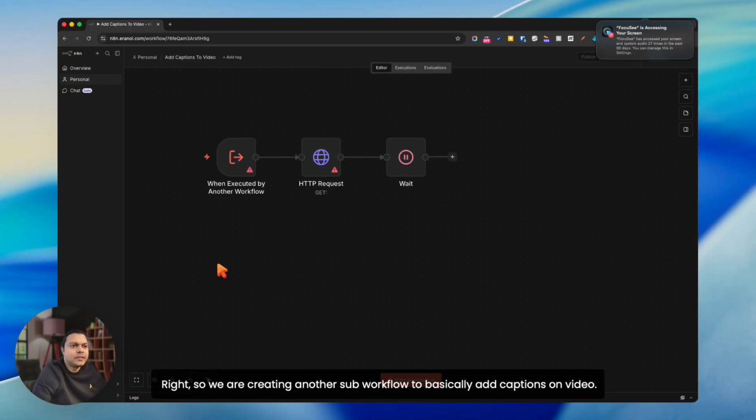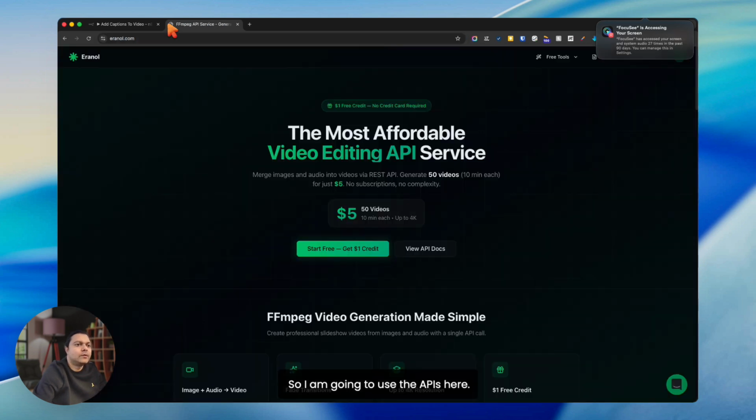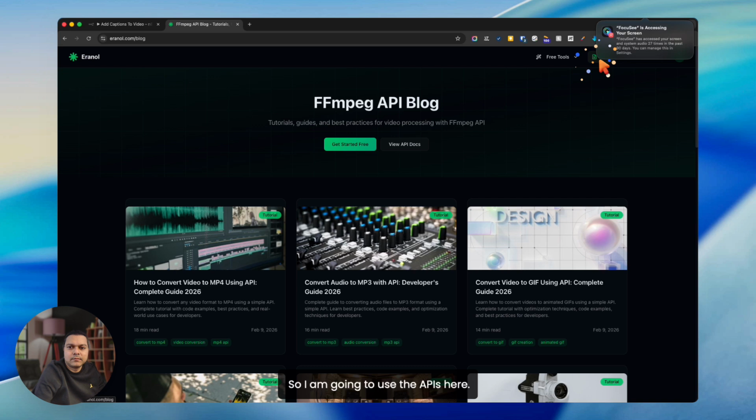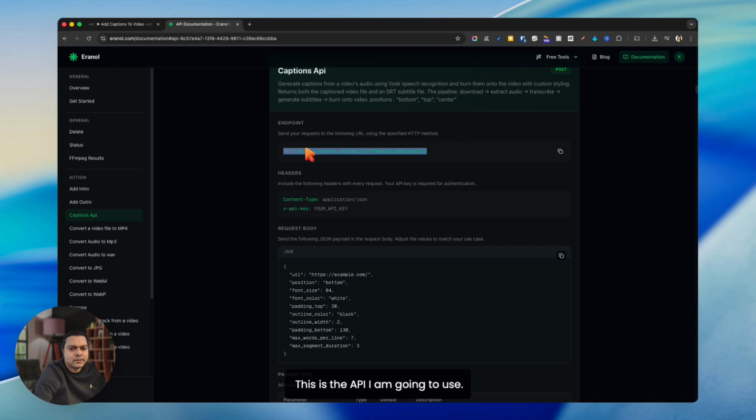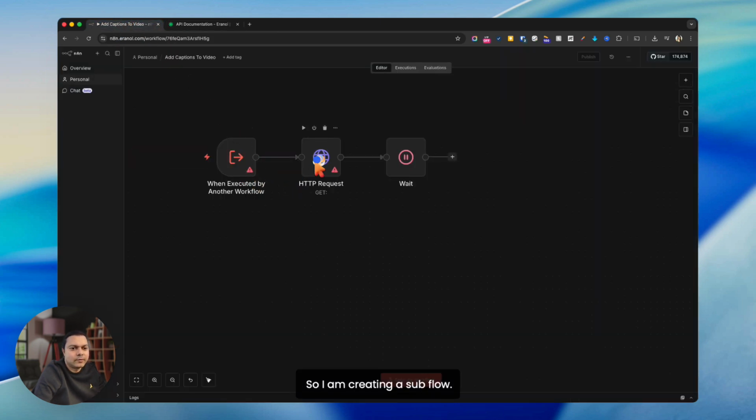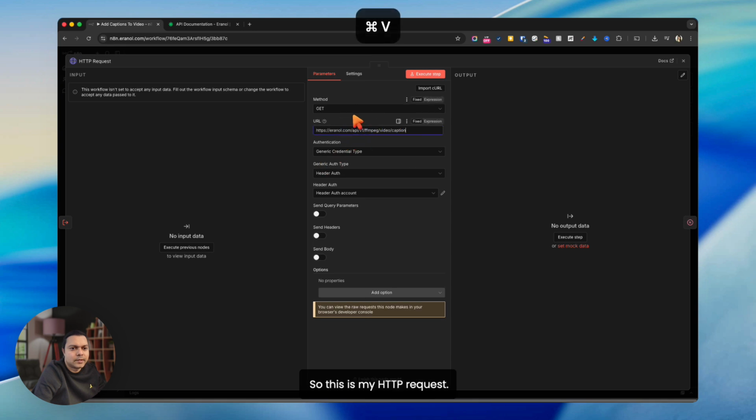Right, so we are creating another sub workflow to basically add captions on video. I am going to use the APIs here. Documentation, Captions AI. So this is the API I'm going to use. So I'm creating a subflow. So this is an HTTP request. I'm going to do a post request here.